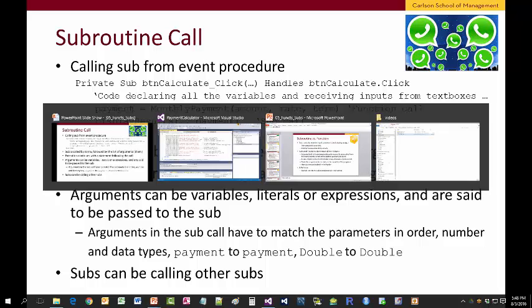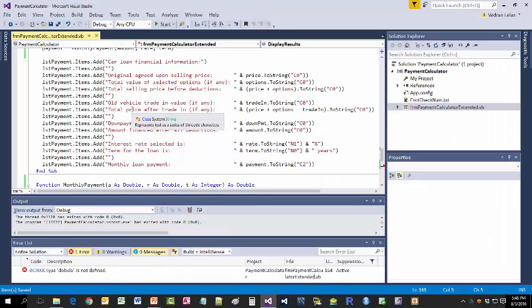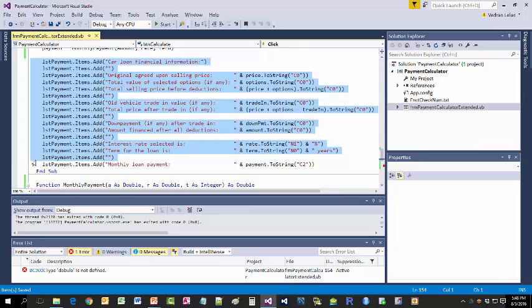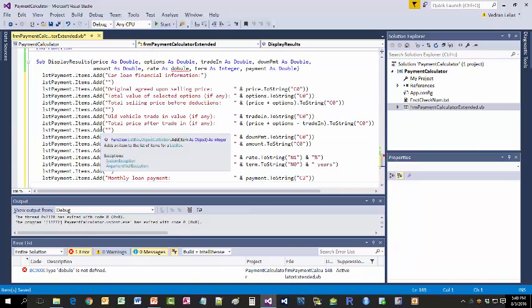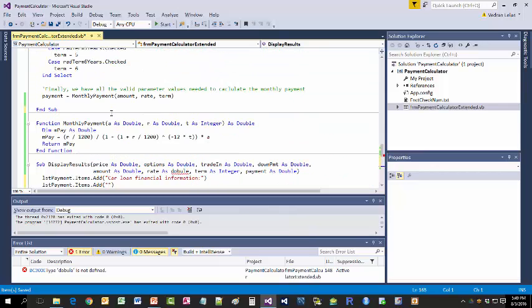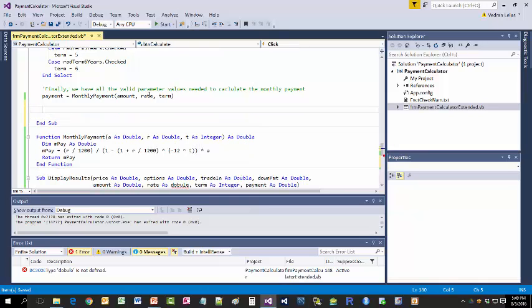Switch back to VB and cut and paste all the lstPayment lines from first to last into the sub. And instead type the following code right after the payment calculation. Comment, call the subroutine to display all the results.